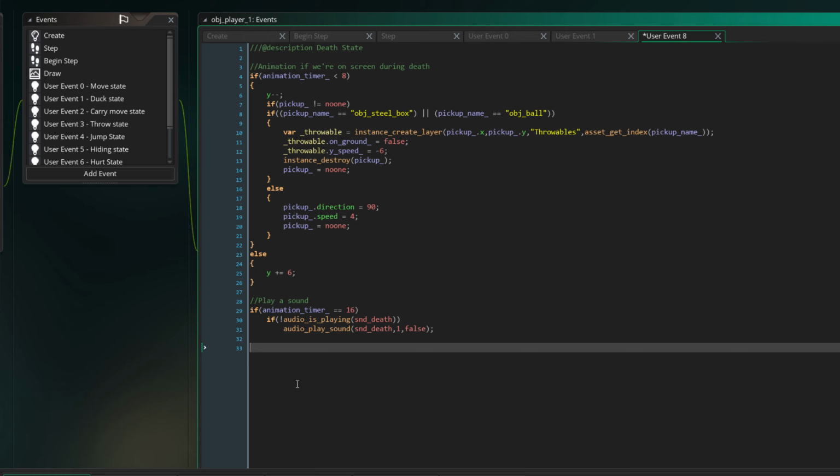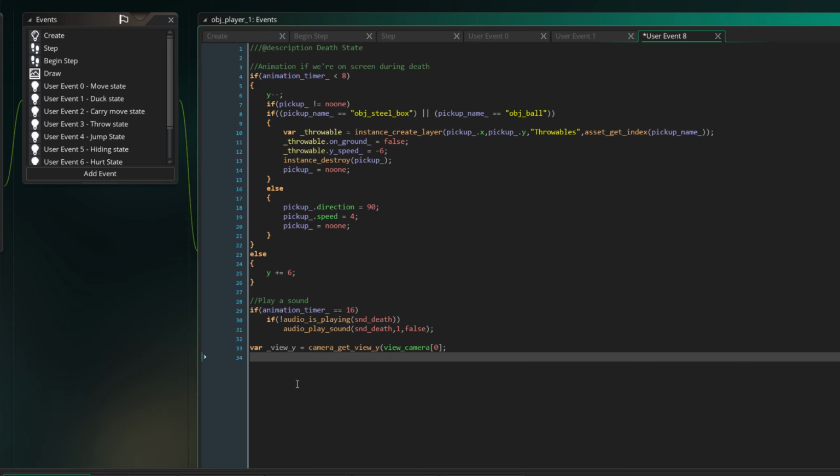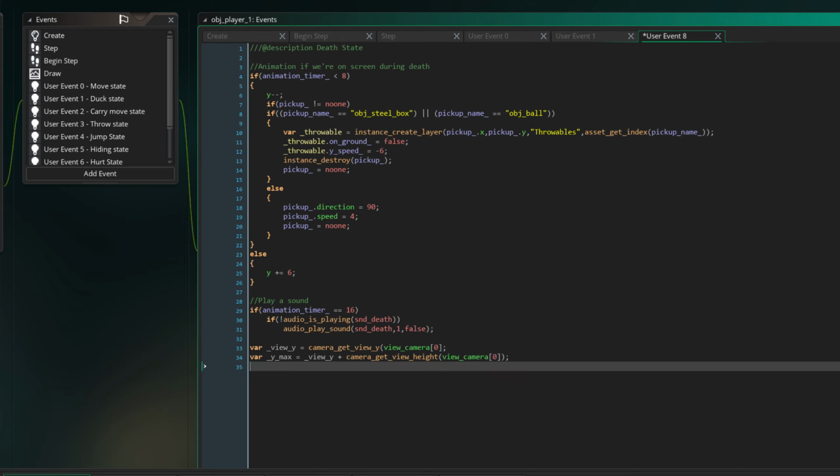Alright, next up, then we need to go var _view_y equals camera_get_view_y, view_camera[0], not 9, 0. And var _y_max is equal to _view_y plus camera_get_view_height, view_camera[0]. Alright, so what are these variables for? They're for our next step in this death event.